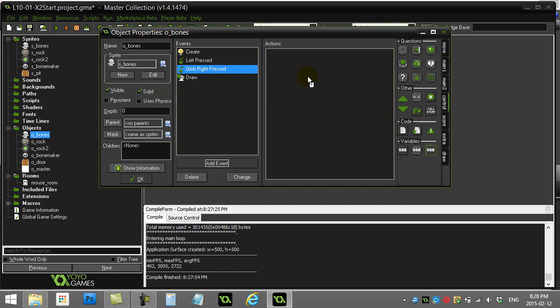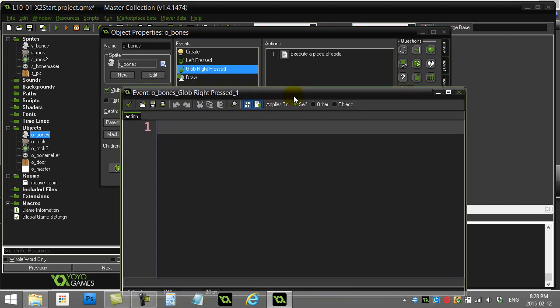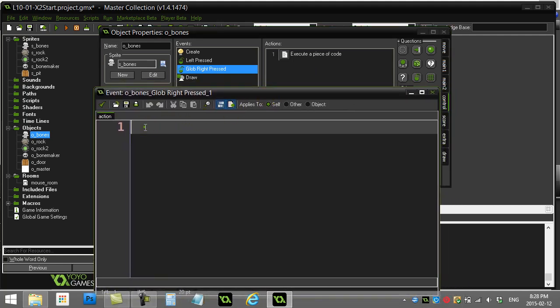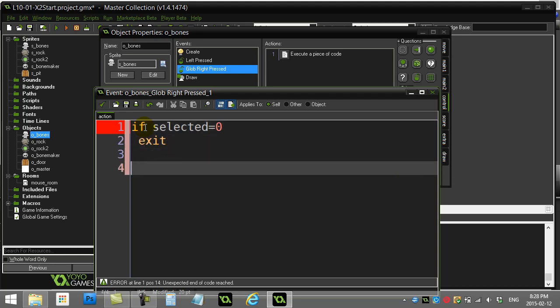Now the first thing I have to ask is, I have to make sure that this bones was one of the selected skeletons. So I'm just going to say if my selected was 0, so if I'm not selected, I'm just going to get out of here. Okay, there's no point doing the rest of the code. So it's one way we could do it.